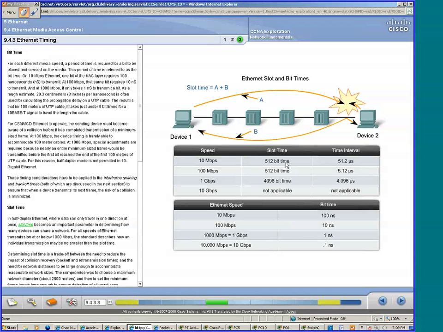Right, why don't they just use a switch? Yeah, but we're trying to get there. We're talking about the days of hub when collisions were prevalent. Okay. But note that 10 megabits per second, 100 megabits per second, both require sending at least 64.